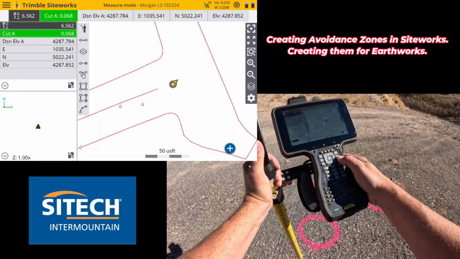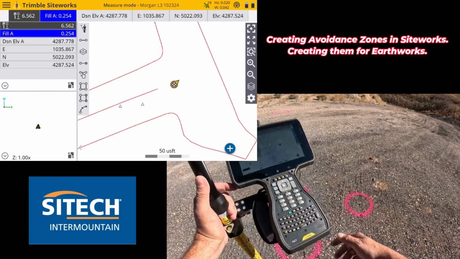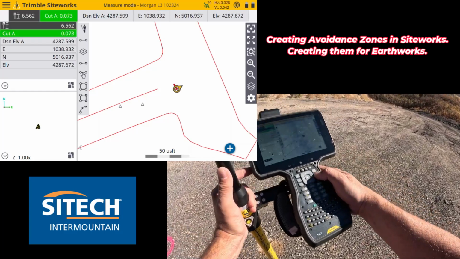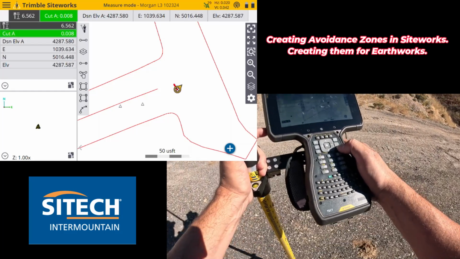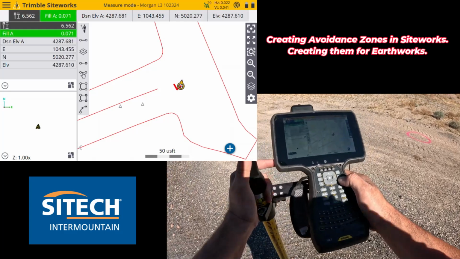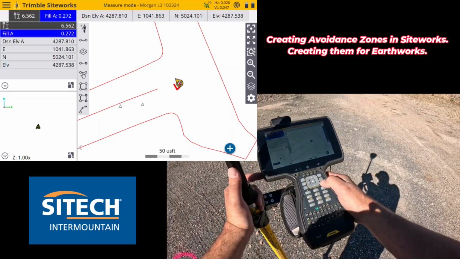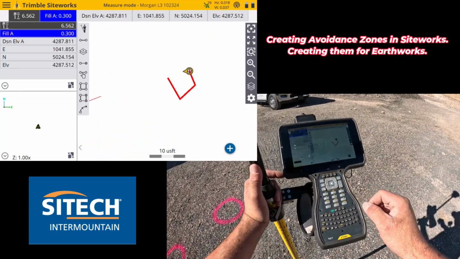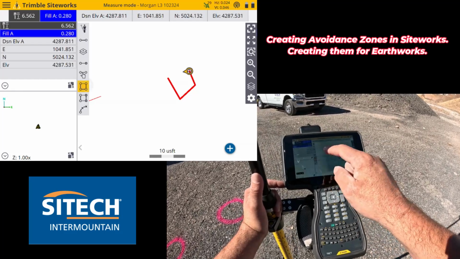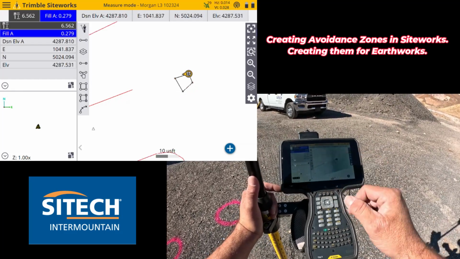So I'm actually just going to square this out. I'm just going to set up right here and make an area around this. It doesn't have to be perfectly square. And then right there, you'll see that I don't have to go back to my very first spot. I can just auto close that out. So I've got an area right there.